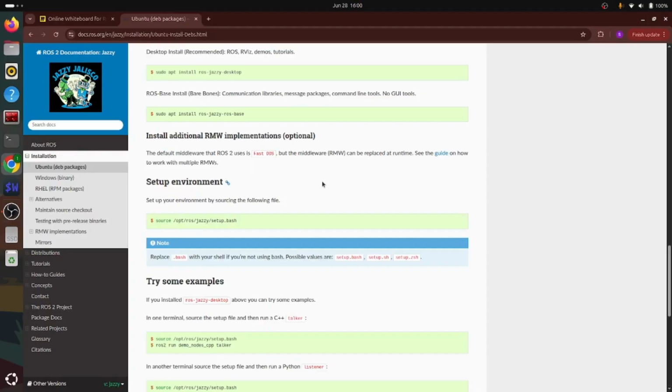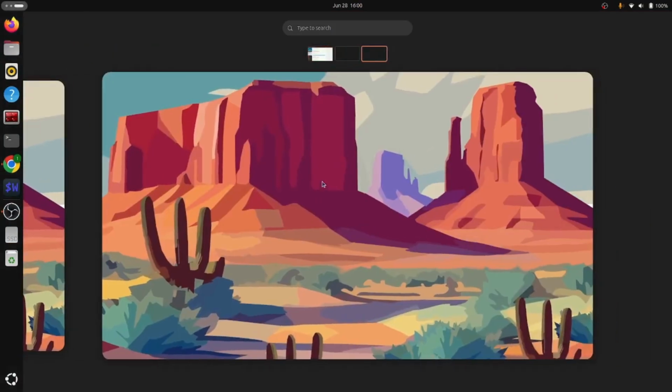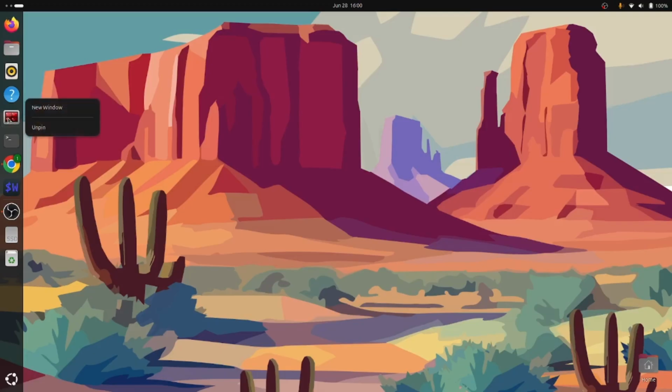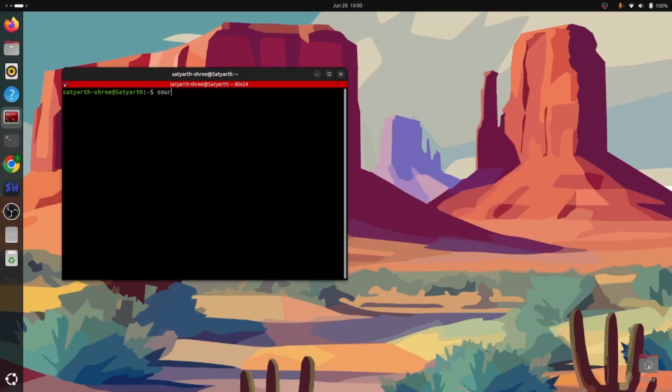Whenever you are using ROS2, you have to open your terminal and type the command to source ROS2. The command is source /opt/ros/jazzy/setup.bash. One important thing you should know is that if you are using Humble or ROS2 Lyrical Luth, then instead of Jazzy, you have to write your specific distribution.